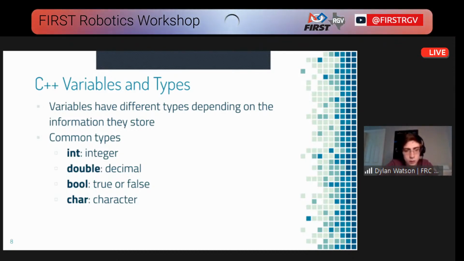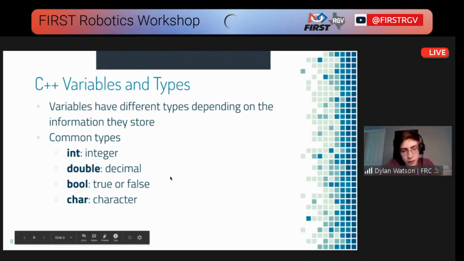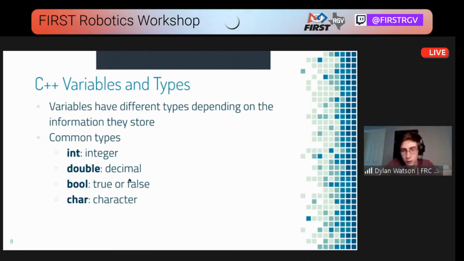A Boolean, abbreviated to bool, which is either true or false, 1 or 0. I'm sure if you've taken a logic class, if any of you are in college, you've got your Boolean math, Boolean arithmetic, stuff like that. And then a char, and a char is a character. So A, B, C, D, 1, 2, 3, something like that.